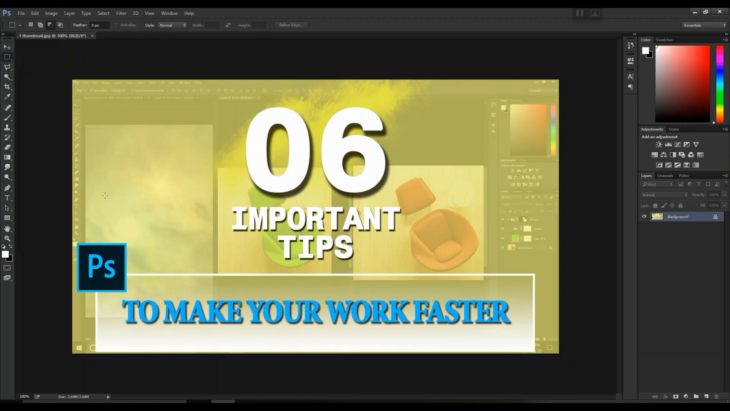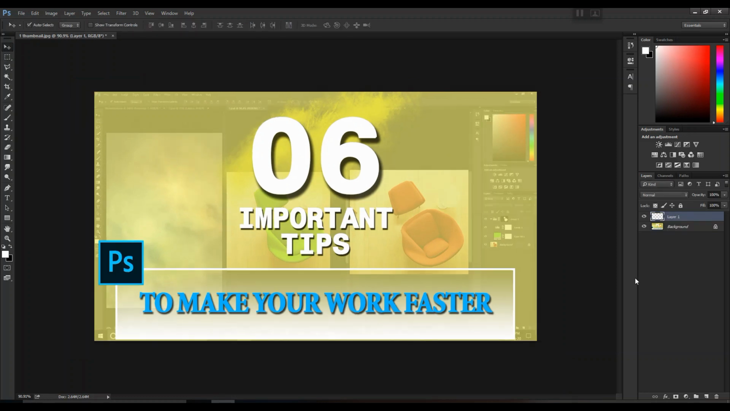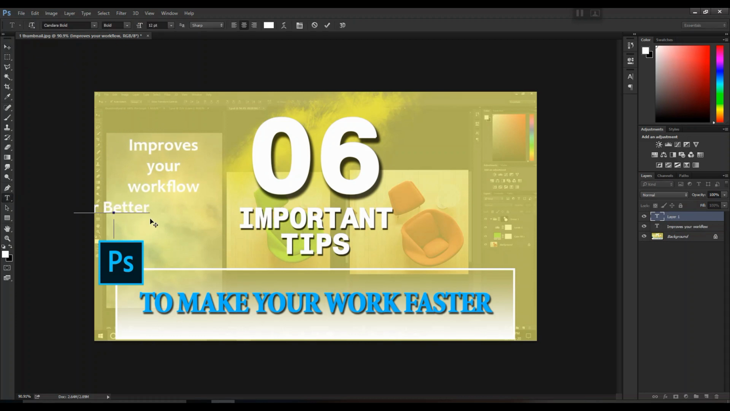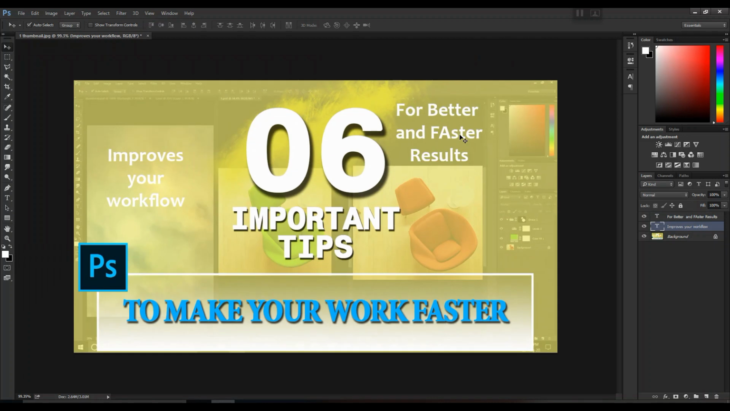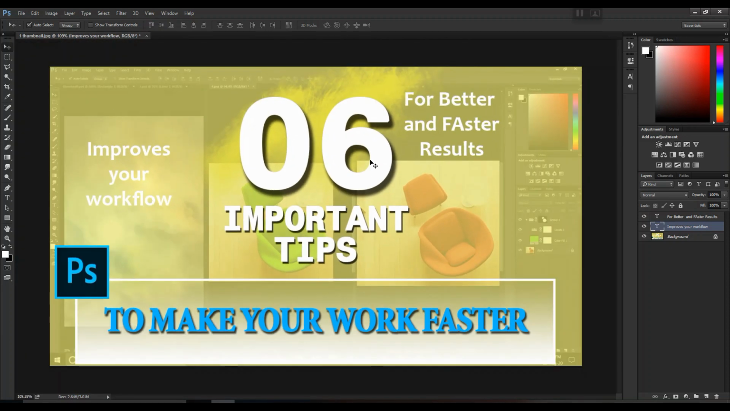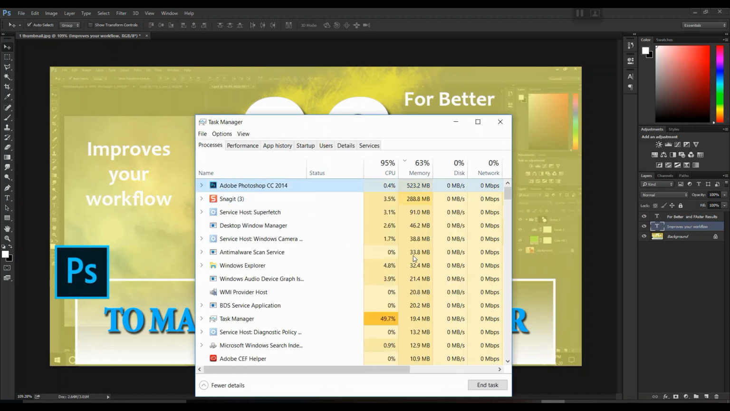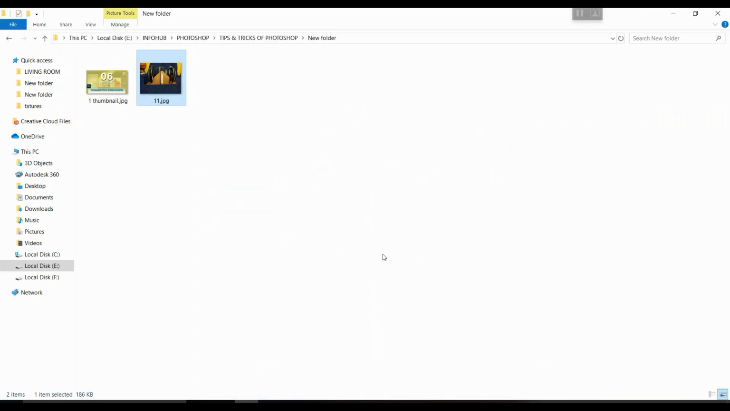Let's say this is the particular file I'm working on, and let's add some elements. Now let's say I'm adding some text or anything. Now as you can see, I have made some changes on the file which I have already saved somewhere else, but now let's say by mistake the file got crashed. Let's crash this file. So the file isn't saved, as you all know.